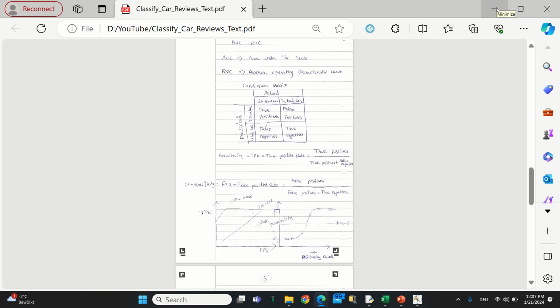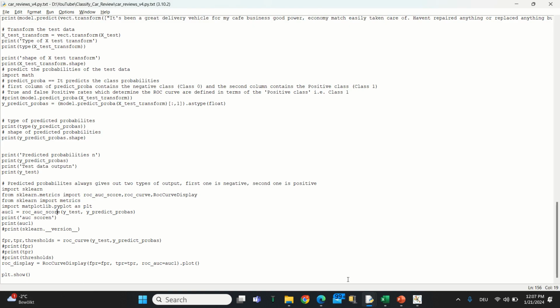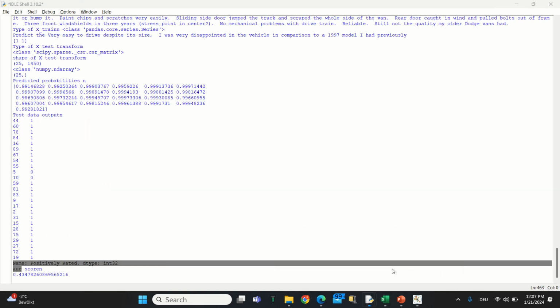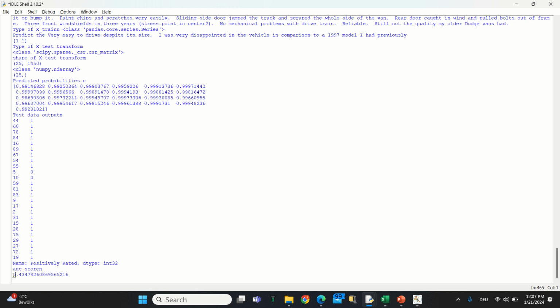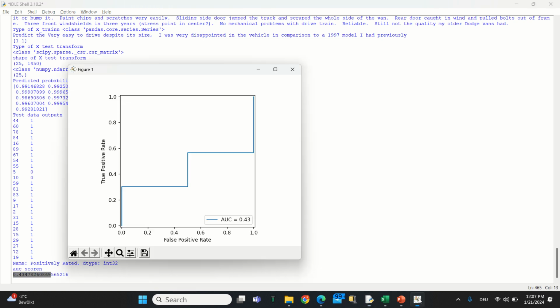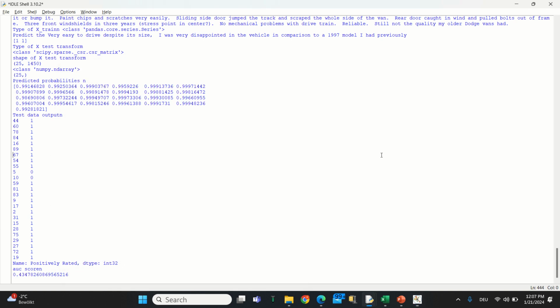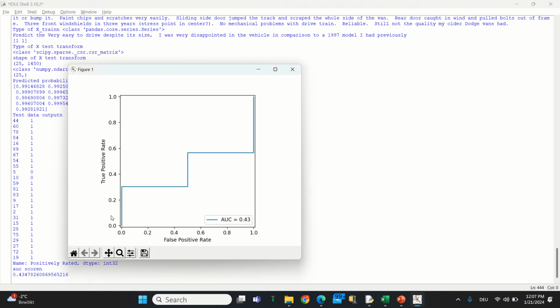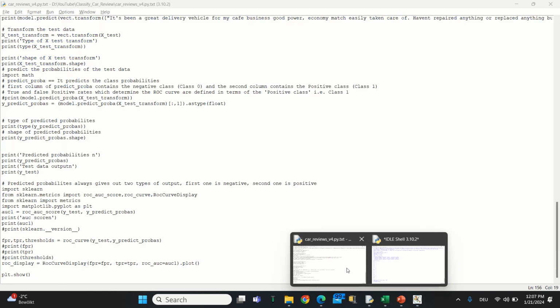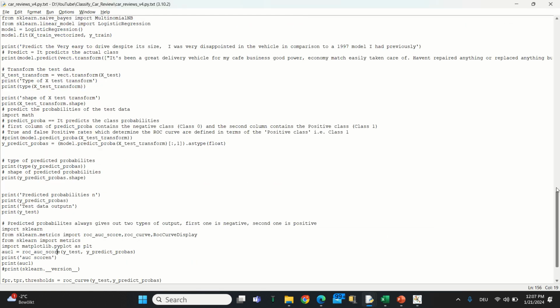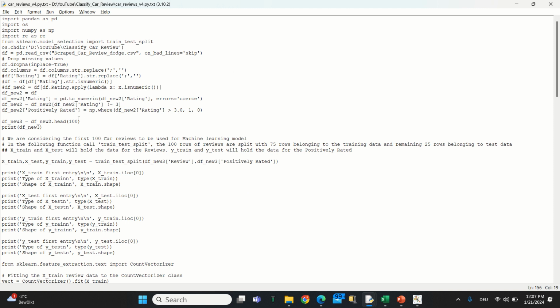So let's now see how the output looks in our example. We have seen the AUC score as 0.5 and the curve looks like this. Now, it's not a smooth curve, right? It's not at all smooth because the input data that we have used for this operation is minimal. So we need to have more data. Let's say I take 5000 instead of 100.